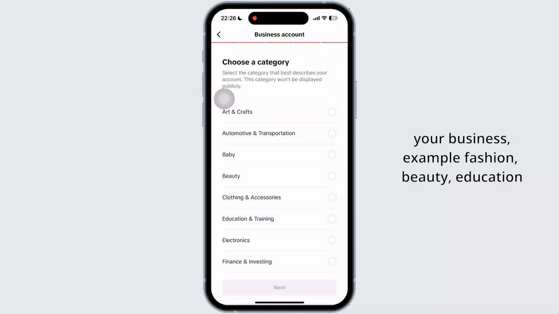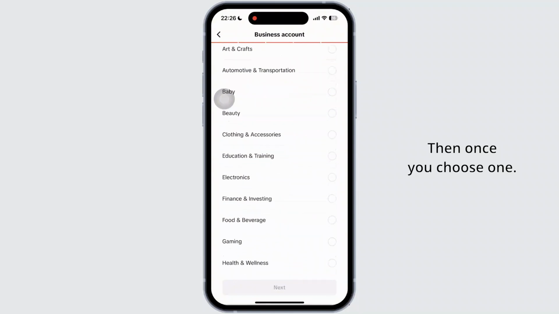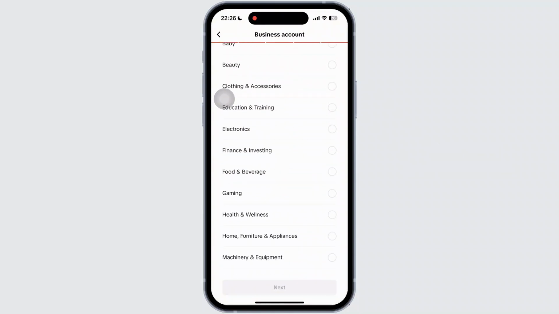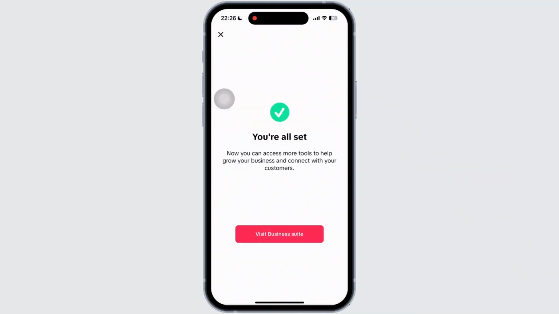Example, fashion, beauty, education, and there are many more other options available on the list. Scroll down and look for the one that best suits you and tap on it. Then tap on the next option available to complete the setup. Then once you choose one, you will be navigated to add your email. You can skip it, and that is it.